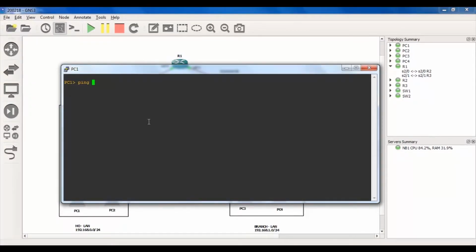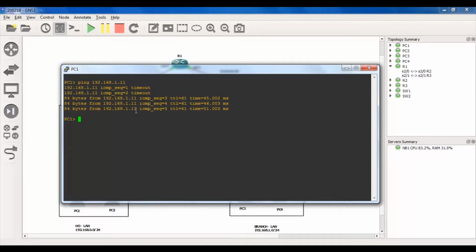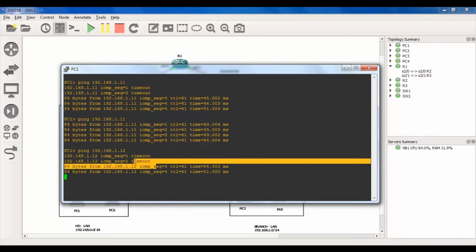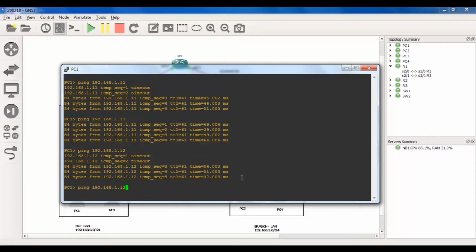Ping 192.168.1.11. It should be pinging. Initially you may not receive a couple of packets, that's because of the ARP request, and now yes, we received the response. Now if you try to ping again, there will not be any ARP request resend, right? Okay, so it's working. Now let's do another test for PC4. Again on PC4, it will have the ARP request timeout, and then it will respond to us. Now the second time there is no timeout.